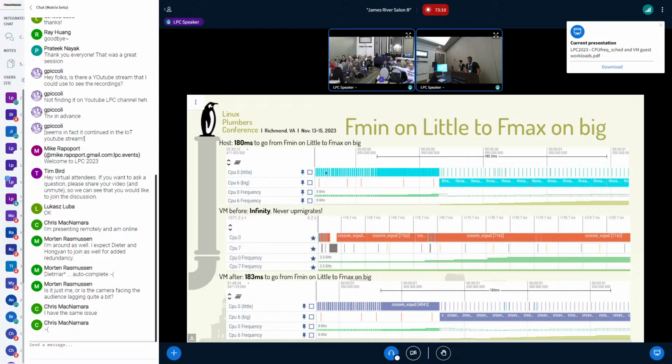You have a small thread running on a little CPU, and it becomes a big thread and runs continuously. On the host side, it takes 180 milliseconds to go from fmin on little to fmax on big. Without the fix, it never migrated because it had no CPU frequency awareness. With the fixes, it takes 183 milliseconds. So it's pretty much the same as on the host.